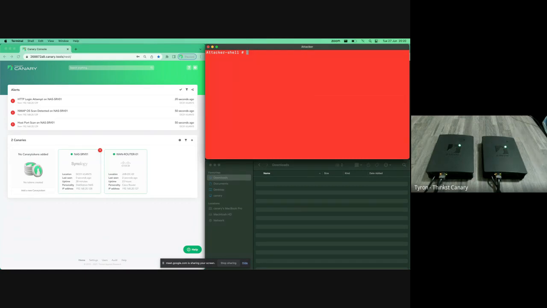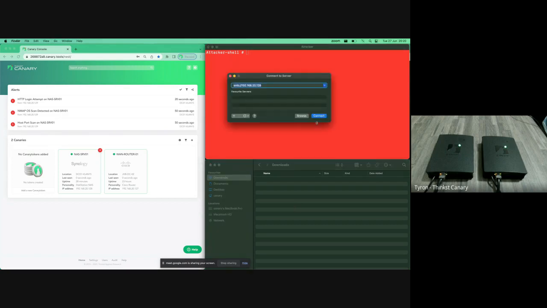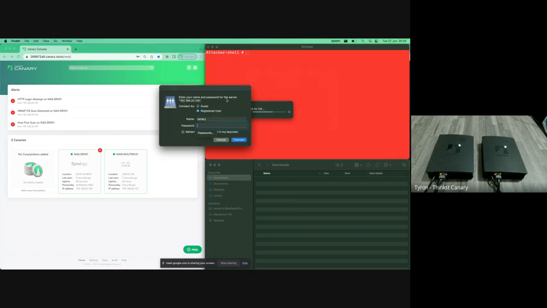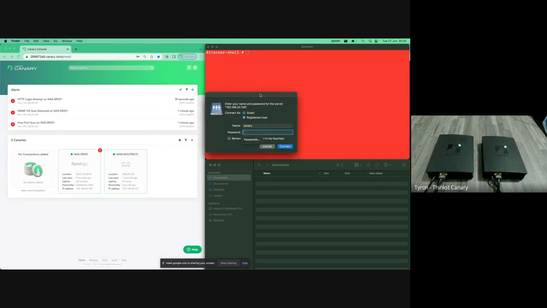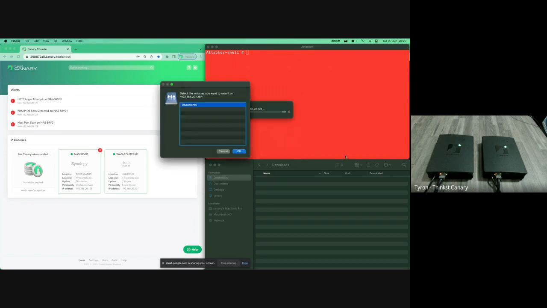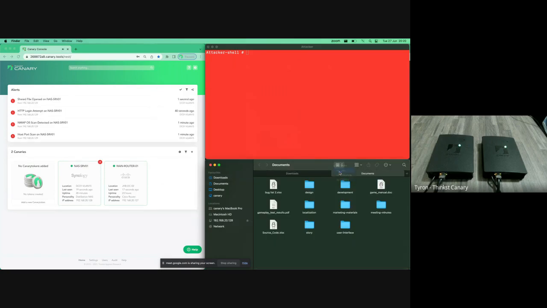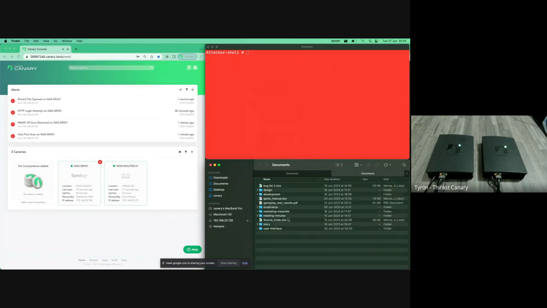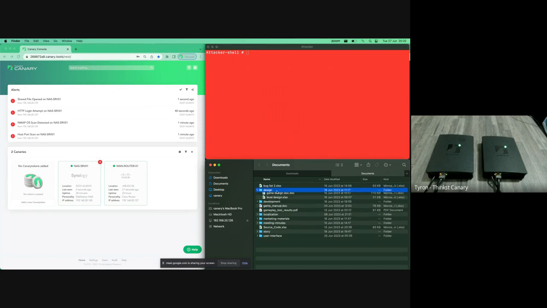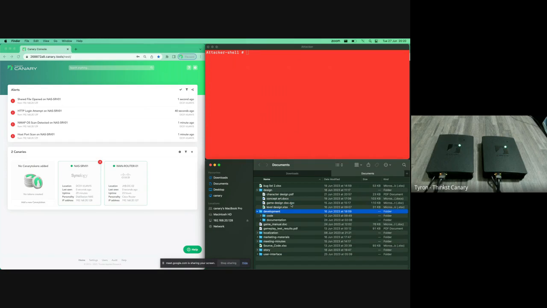So let's just have a look at what that looks like. We can authenticate as either guest or registered. Registered user would be for a domain join Canary. We haven't done that, but I can show you how to do that as well. So let's just go with guest, and let's go to documents, and we see that folder structure that we selected when we selected gaming. So we're seeing a bunch of gaming related documents and file structure.